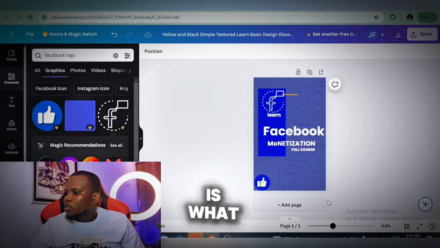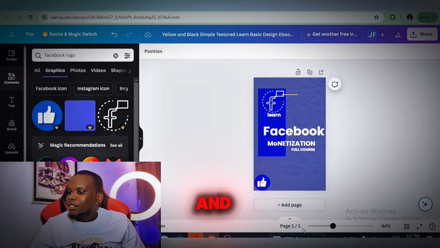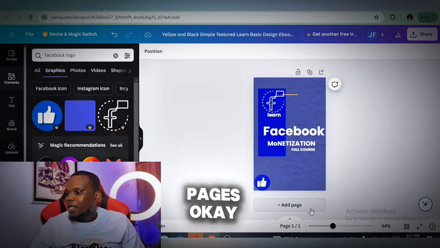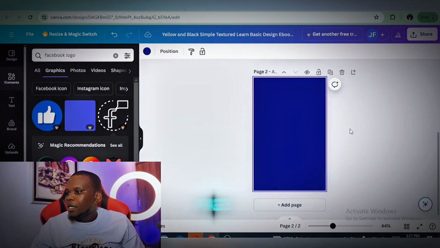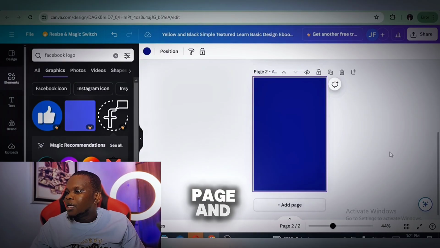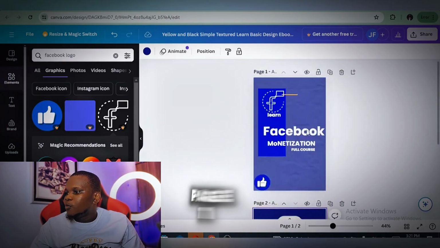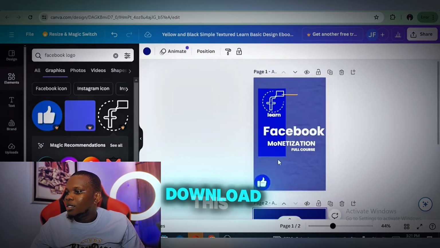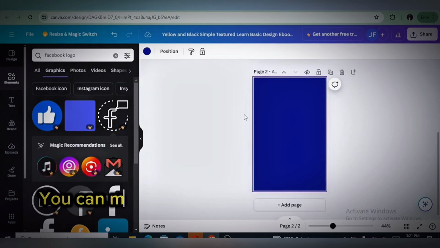So let's say this is what we have now, and you remember this is just a cover. We've not added the pages. Okay, then you have to simply click on this page. You can see we've already added a page, and right now we have page 1, which is the cover, and we can easily go ahead and download this page here.